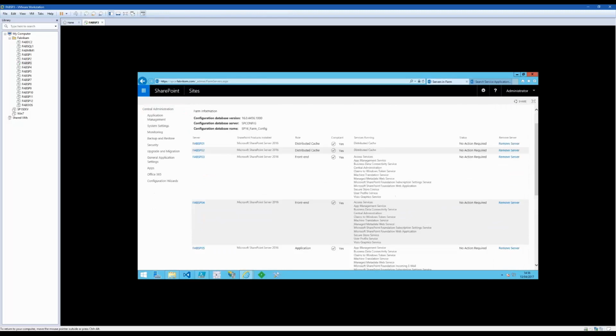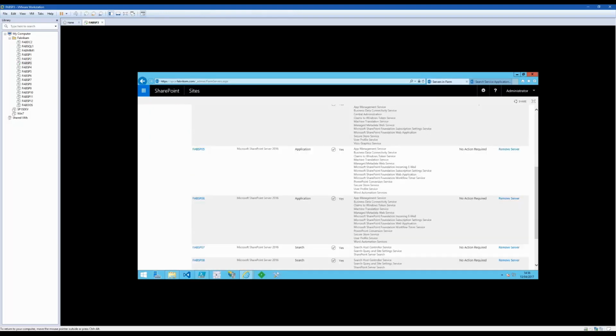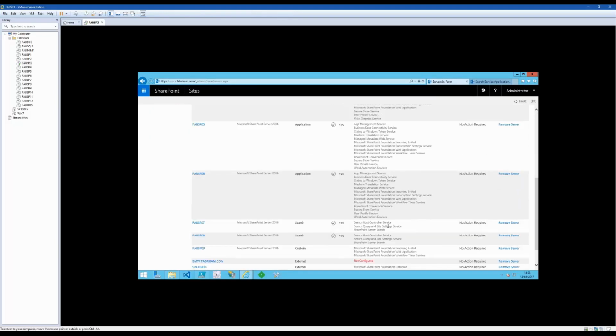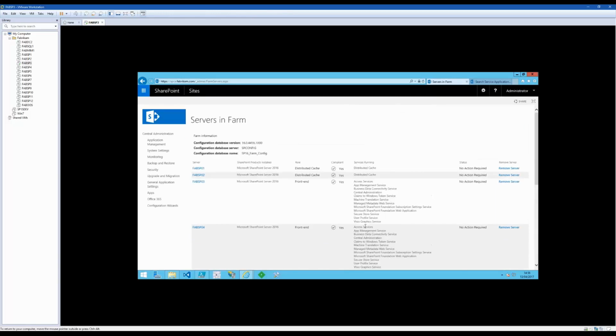This is Feature Pack 1. So we no longer need it in the RTM. It would run on search and distributed cache as well, which we don't want.